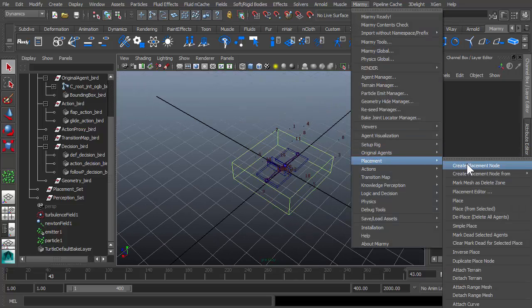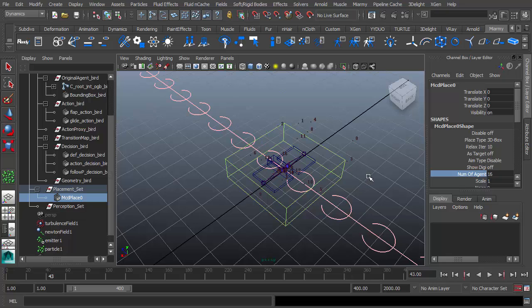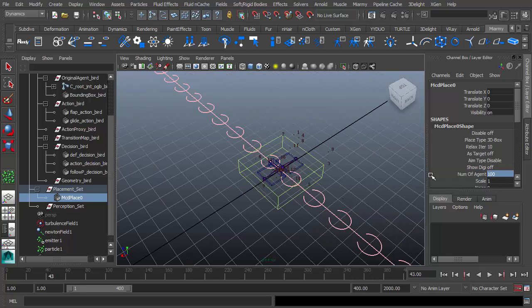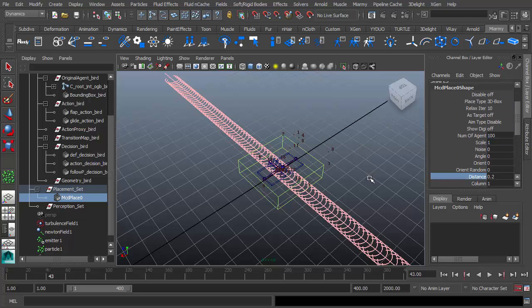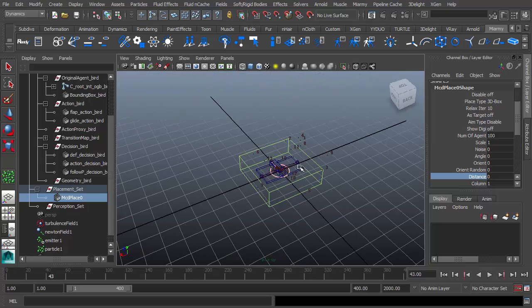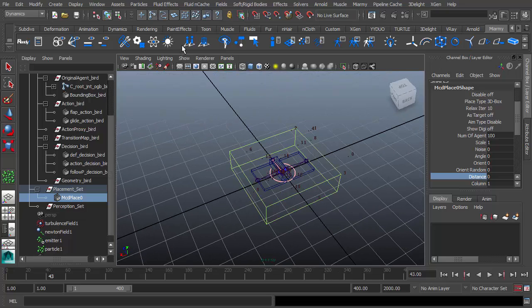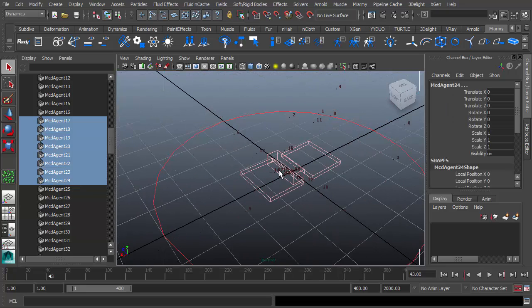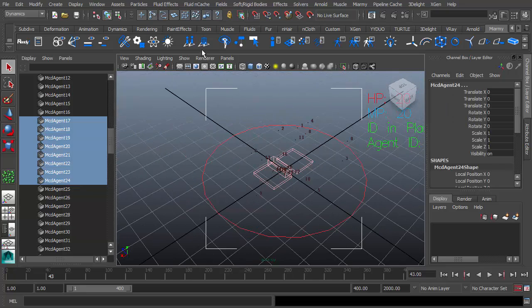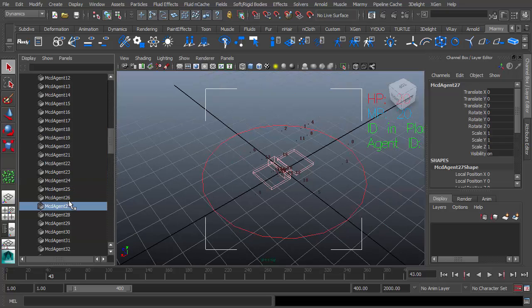And then let's create a place node. Please create a place node and make the number about 100. But we make the distance very small, the distance like this. Okay, just in the same place. When you place your agents, you can see that 100 of the agents will be in the origin. So this is very good for simulating something like the emitted particle.